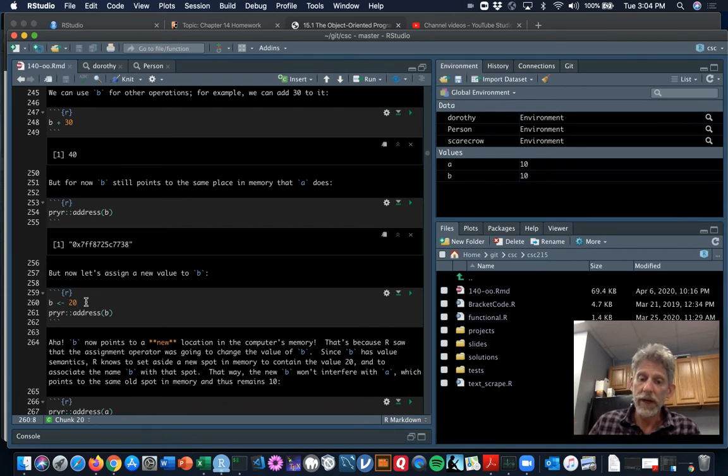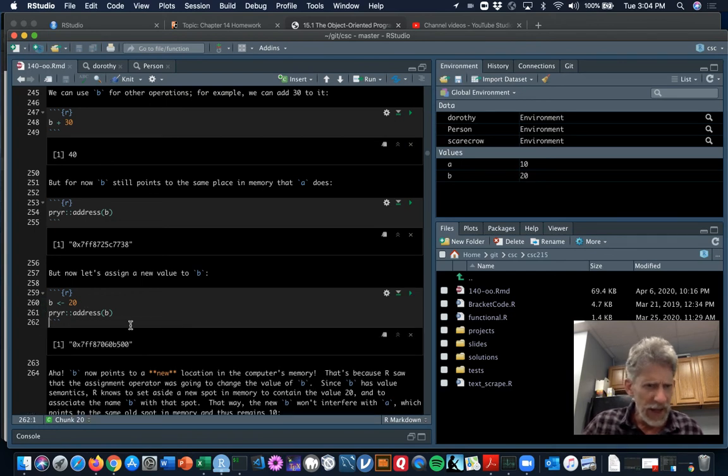Let's say we want to bind B to 20. And now we ask for its address. And if you look, it's a little bit different. See how there's a little difference in the ending? So a new place in memory has been created for the 20 that B is bound to, and the 20 is stuck there, and B points there now that it has to, no more ability to save space by having it point to the same thing as A.